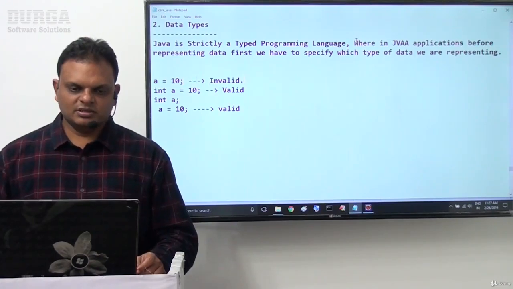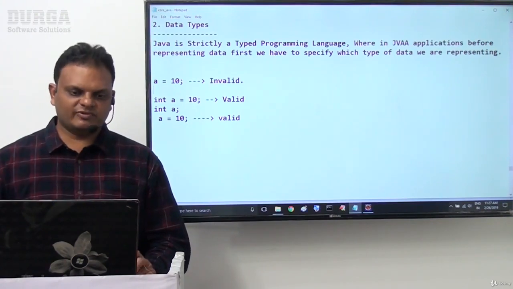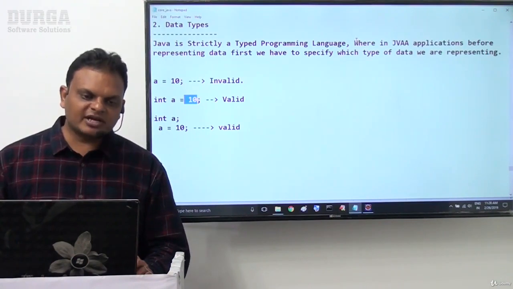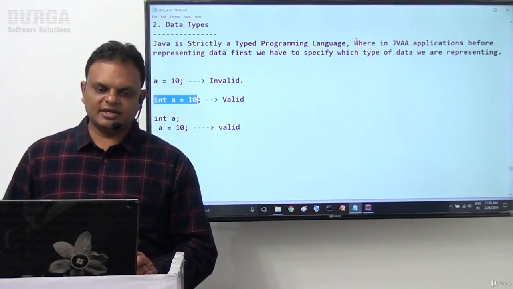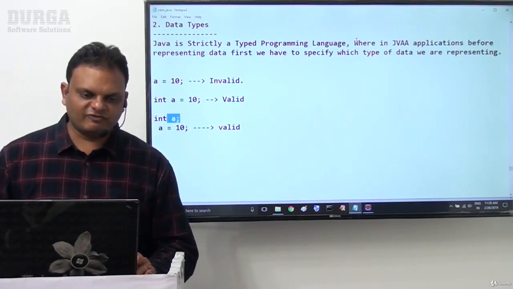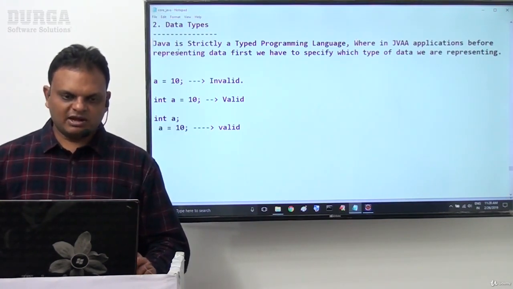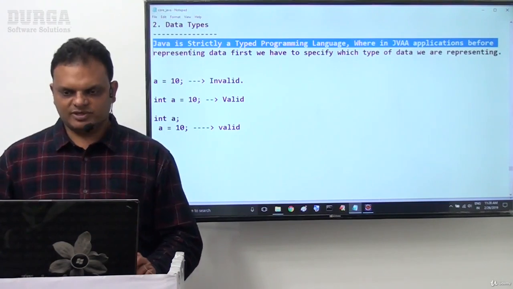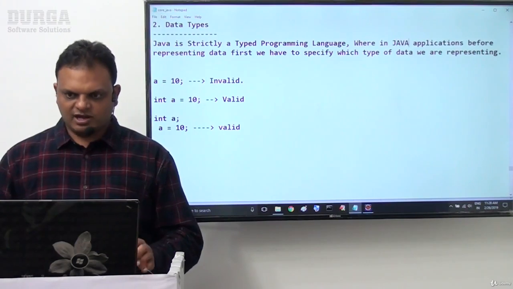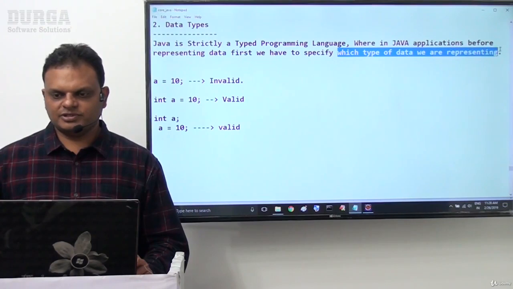Try to recognize this. a = 10, without specifying any type, if you declare the data in Java, that is invalid. If you provide the data 10 after declaring the type, then it is valid. int a; a = 10 is also valid. Why? Because first we confirm a type, then after that we are representing the data. So the point is, Java is strictly a typed programming language, where before representing data we have to specify which type of data we are representing.